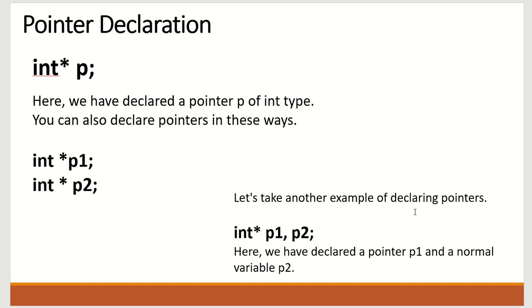Let's take another example of declaring pointers: int asterisk p1 comma p2 and semicolon. What it means is that we have declared p1 as a pointer variable, but p2 is a normal variable. It is not a pointer variable.